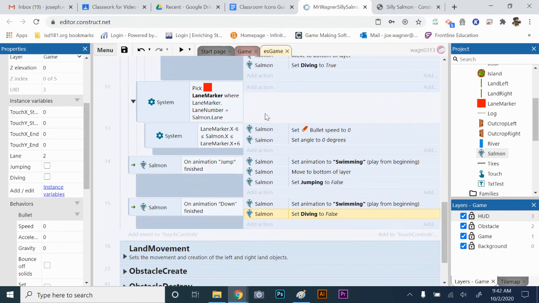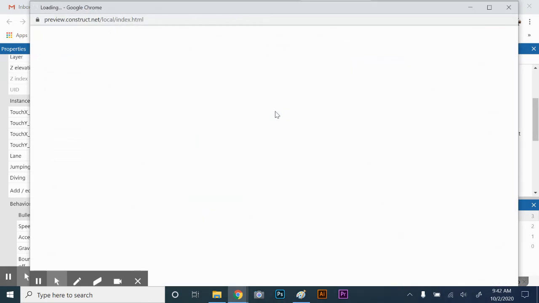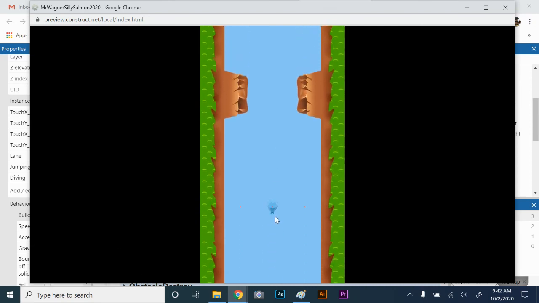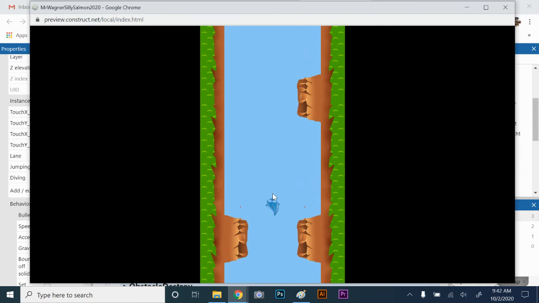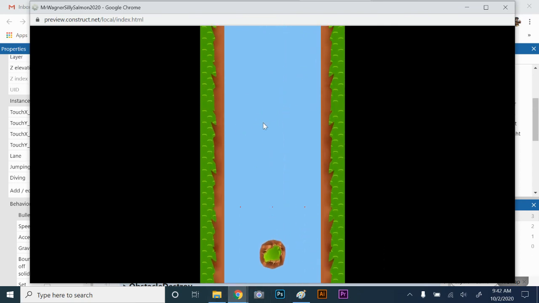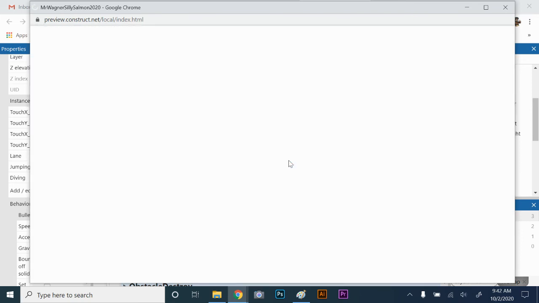So the slight issue that we have, well, let's just try it out really quick. So now you can see I can jump, I can go down. You'll see that if I hit something now, see how he goes back. Now we haven't programmed the rest of the game over stuff, but that's kind of what happens. You see everything stops spawning.